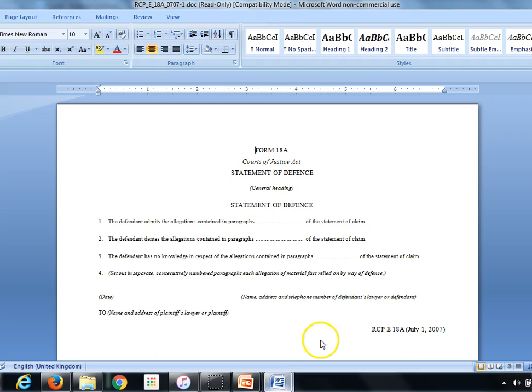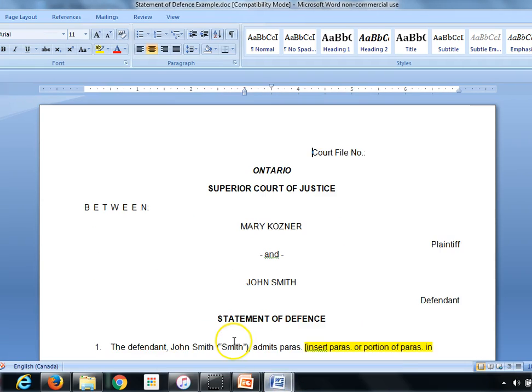And I have already prepared a Statement of Defense for the same matter, just as an example, very, very basic, but to give you a sense of how you're drafting your Statement of Defense. So this is the Statement of Defense now. You want to make sure that you insert the court file number here, so that when you're filing it, the court knows what court file number it is.